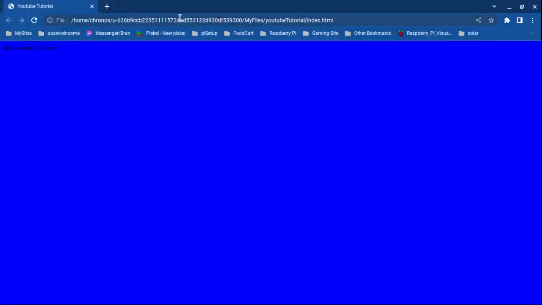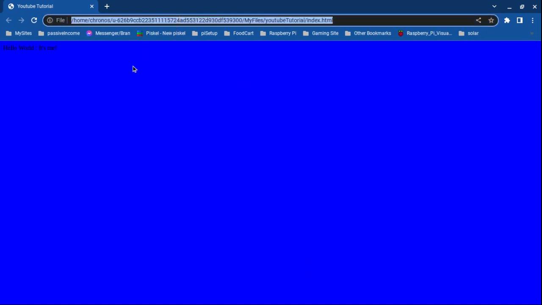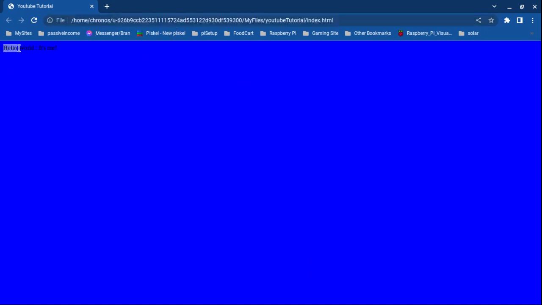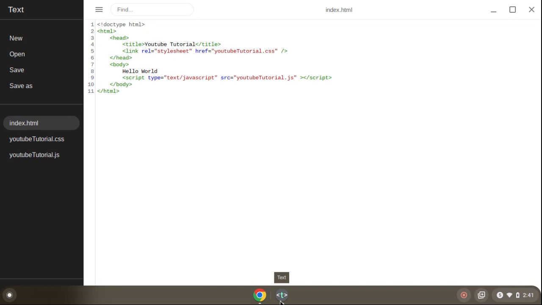Let's begin. As you recall, we left our project in a state where we had a blue background, hello world was being served by the index.html file at this file path, and the it's me was being served by our JavaScript. We're going to replace this now with a canvas.